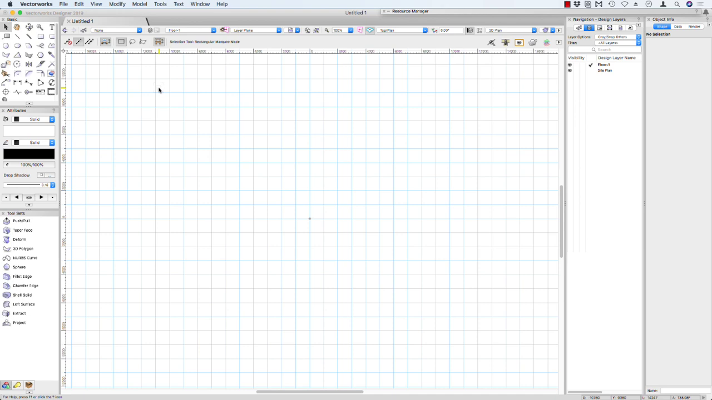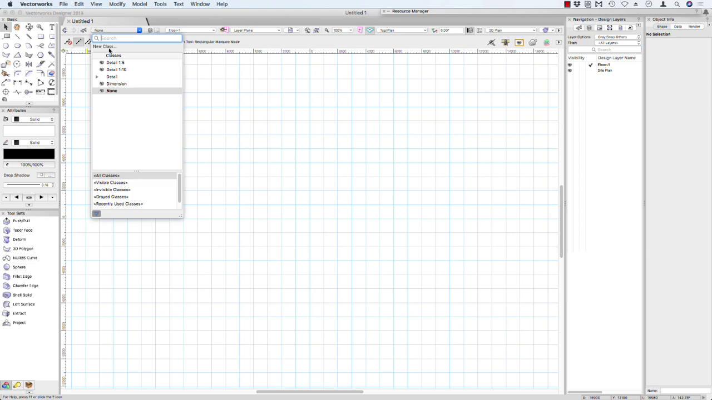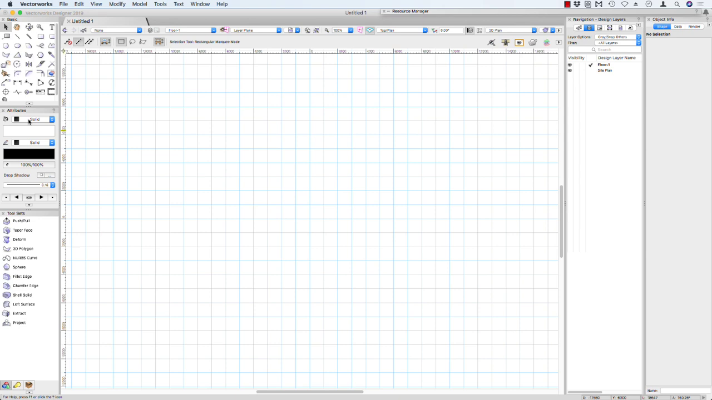This movie follows on from the previous movie, so it's a good idea to watch that one. So I'm going to just check to make sure that I've got things the way that I want. For example, I'm using none as my active class. I've also set my attributes to be a solid fill, white, with a thin black line. That'll make it easy for me.